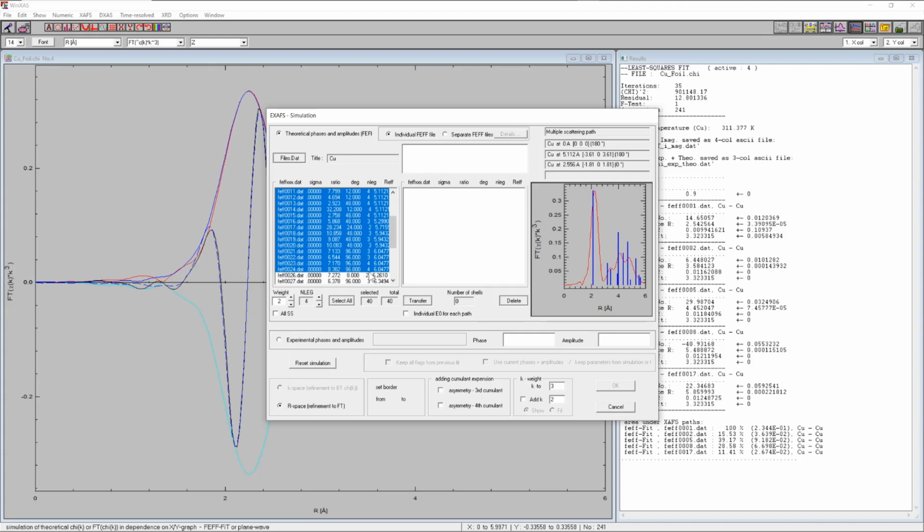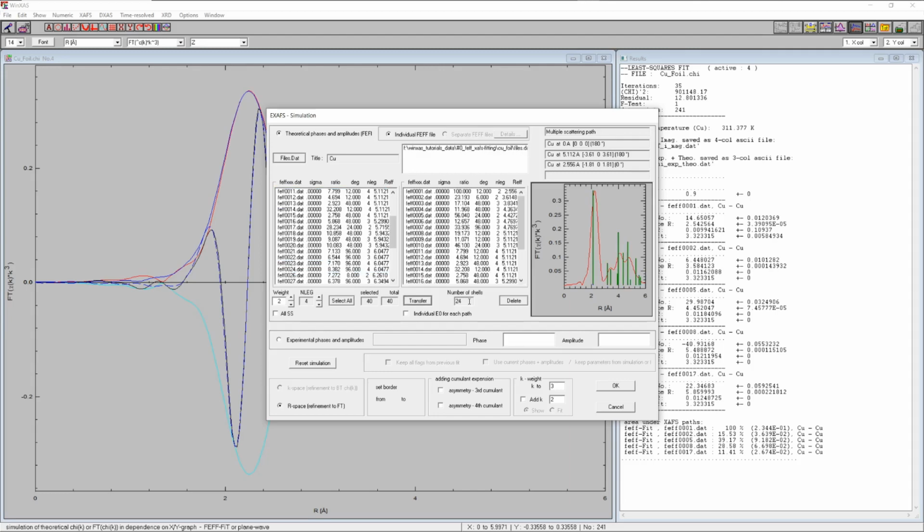obtain. So those are the multiple scattering paths I want to include, up to 604, transfer. So this is 24 scattering paths now that we include in the refinement. We still have only 5 single scattering paths, 5 shells, and the other 19 are all multiple scattering paths.